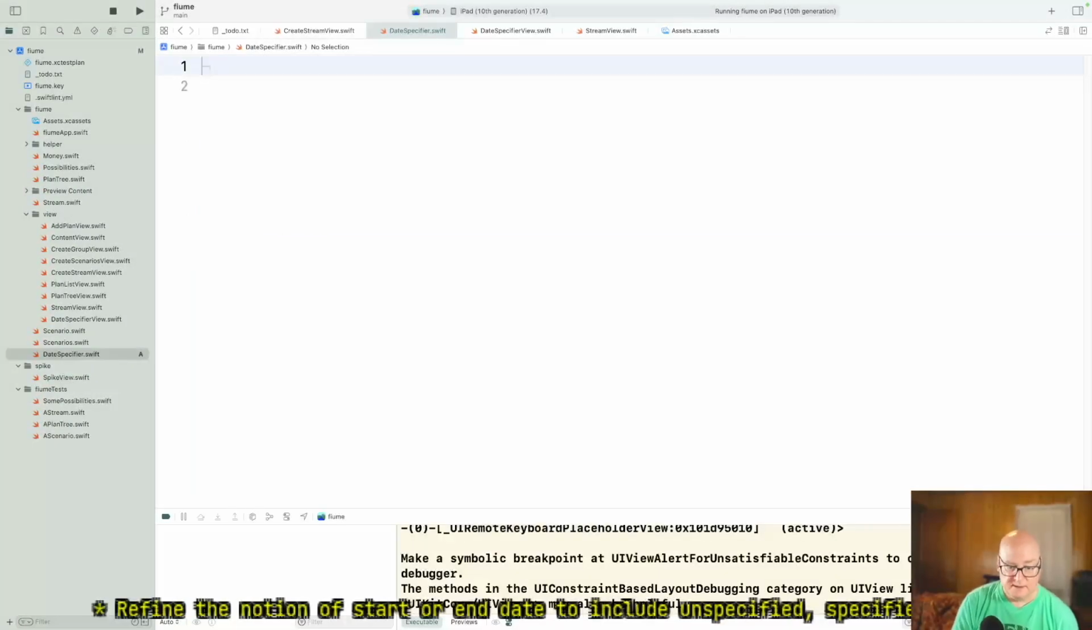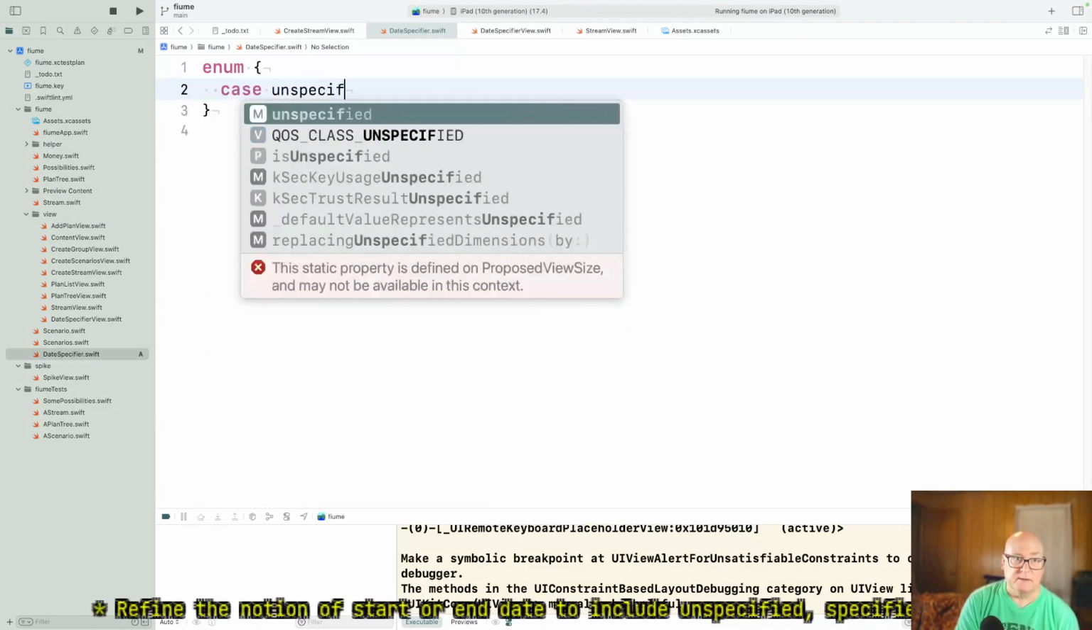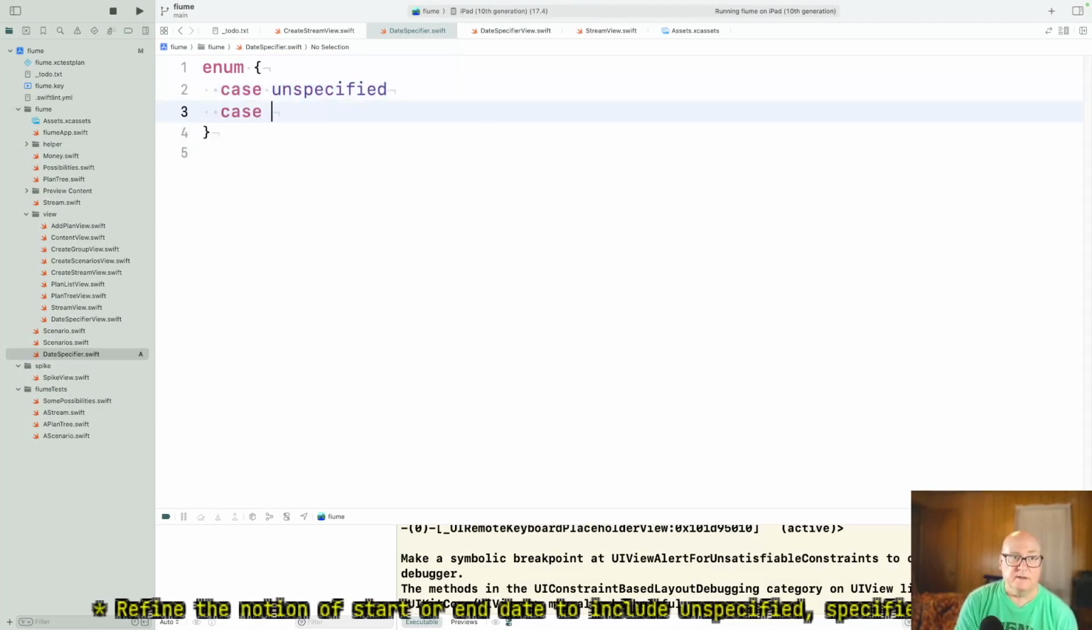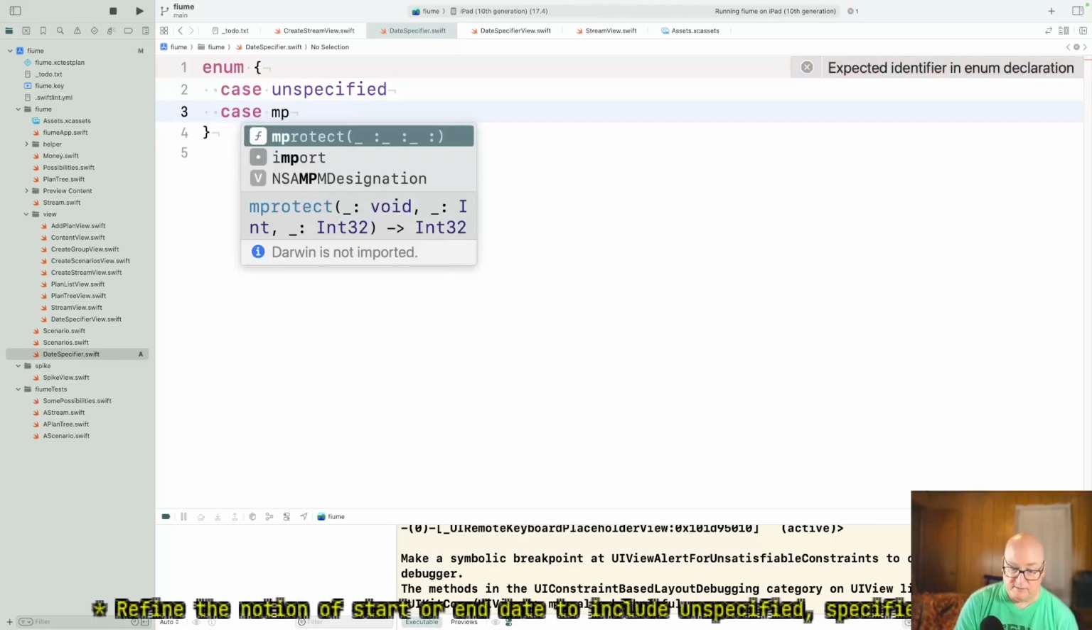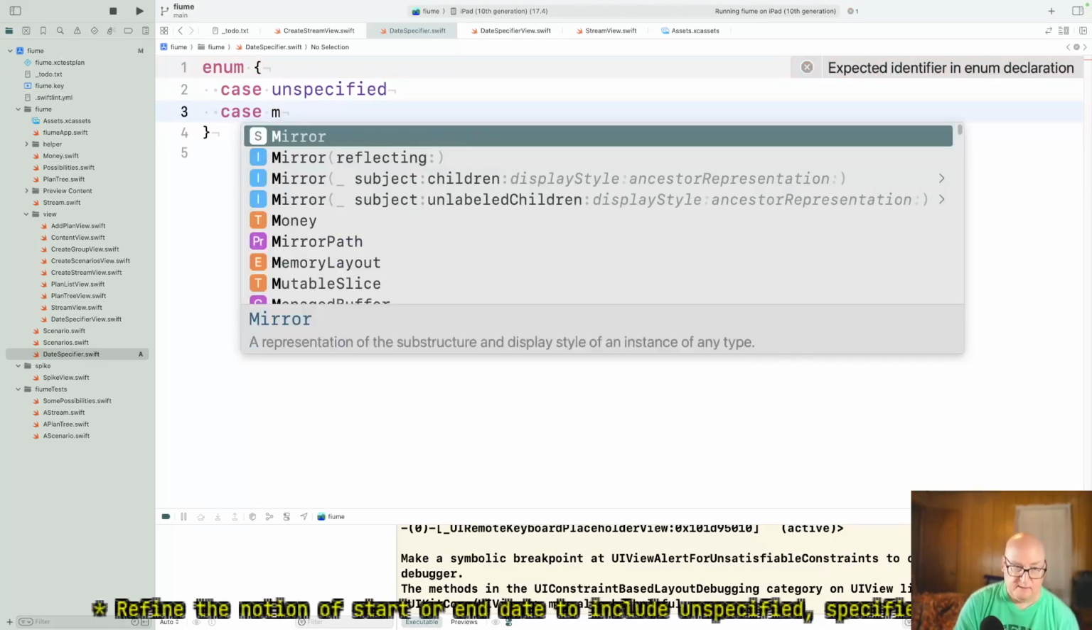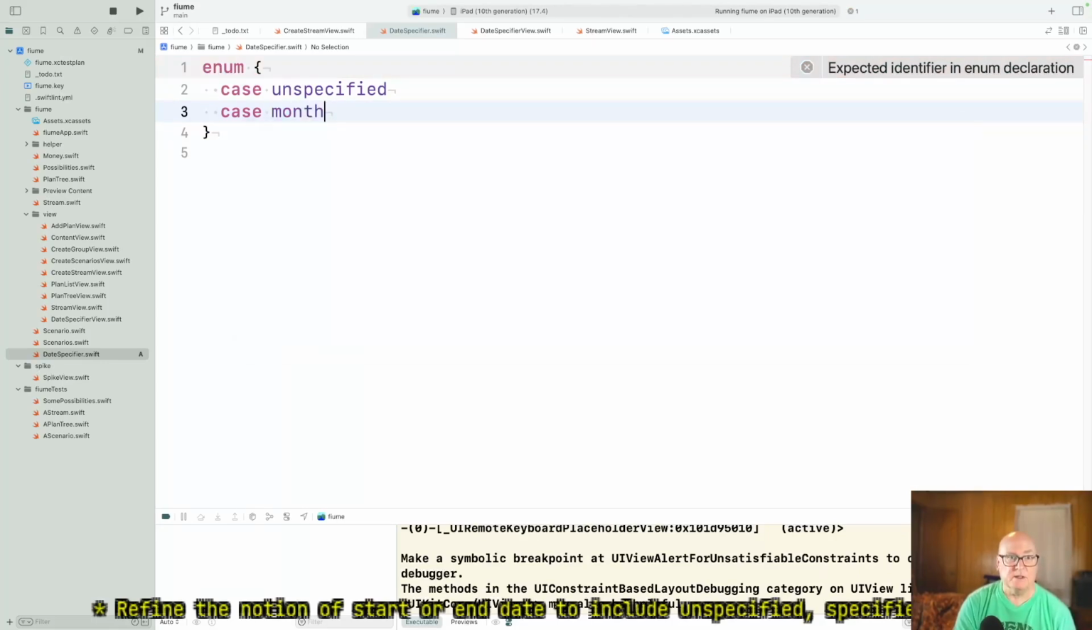Okay, and these are the things. Well, this is an enum. One case is unspecified, and the other case is, well, for now, month. But I think this is what's going to let us switch.